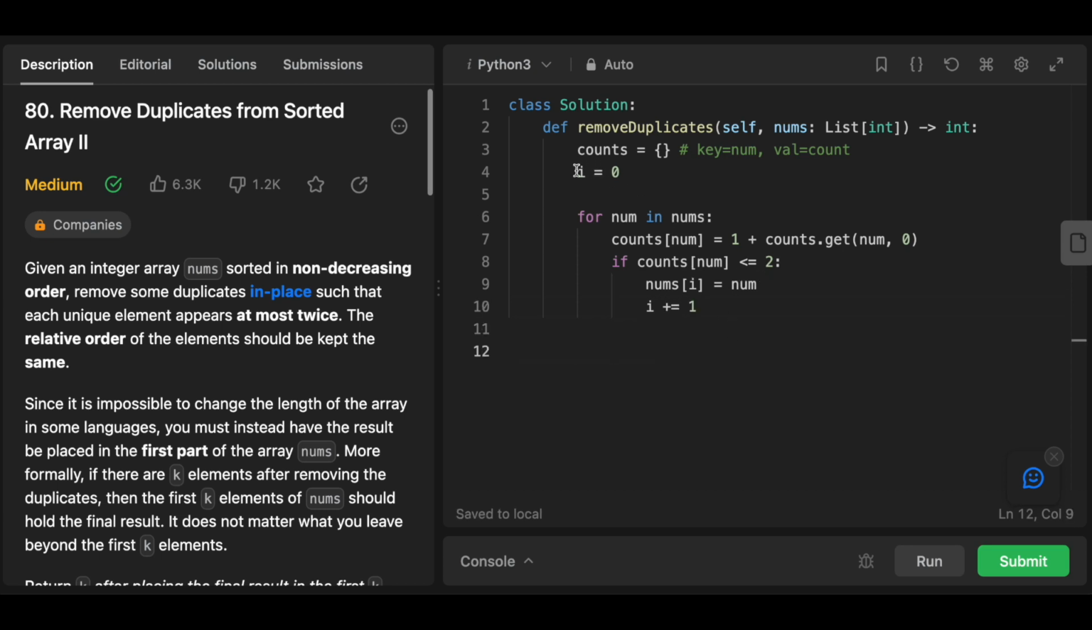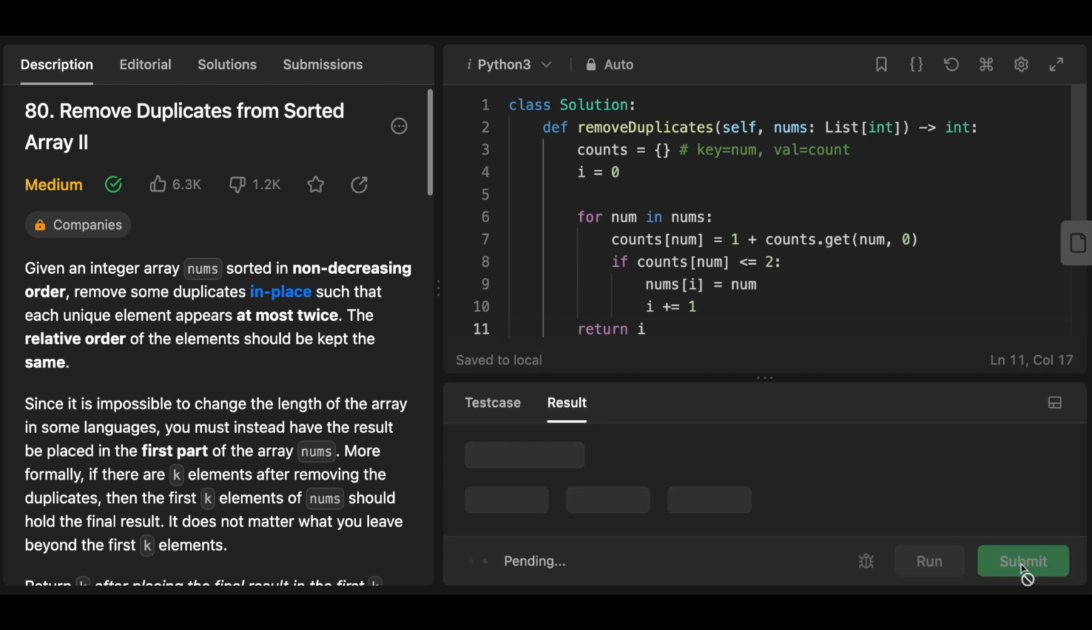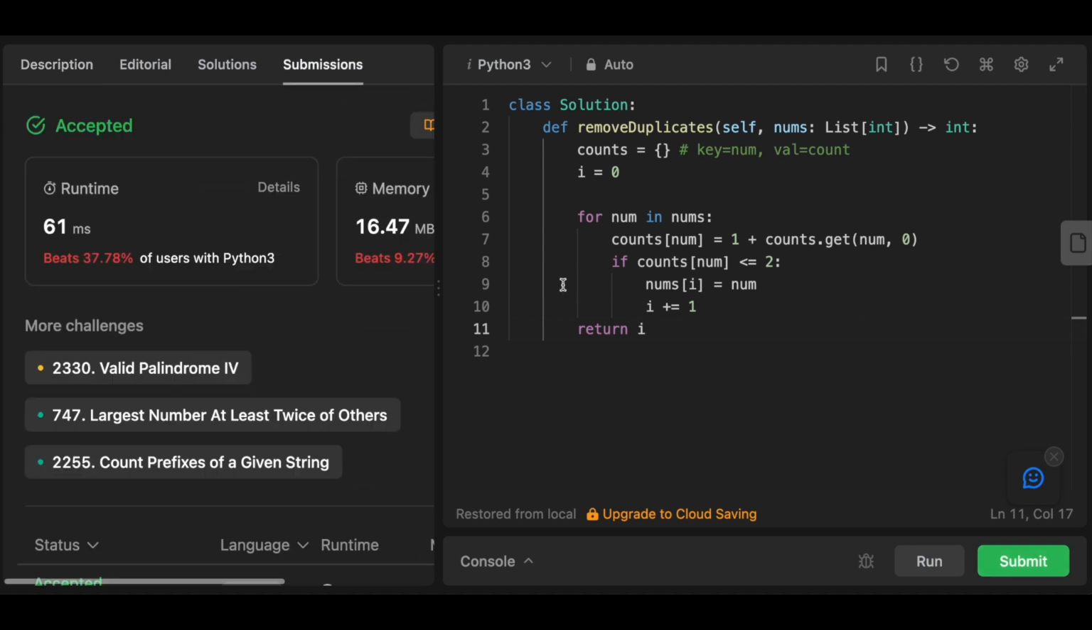And at this point, i will point to not only the next insert position, but ultimately the total number of unique elements where each unique element can appear at most twice. Then we can return i directly. And yes, this does work. Yes, and the time is linear. However, space is also O of n, but our target is O of 1.